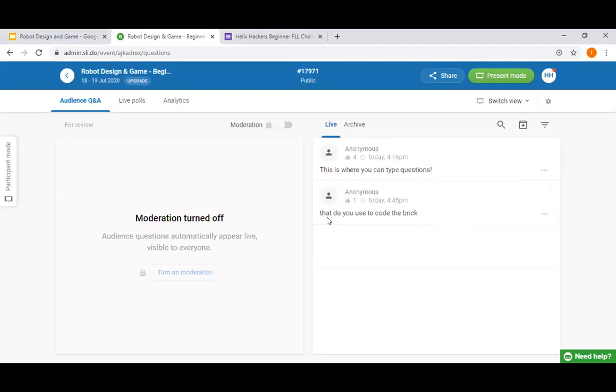I think that question means, what do you use to code the brick? There's an application that you can download onto your computer. It's called Lego Mindstorms EV3, and you use that to code your brick. We'll have a session on programming the robot using Lego Mindstorms, so stay tuned for that. But there are other options; I'm pretty sure Python and Scratch can also work, but it changes.